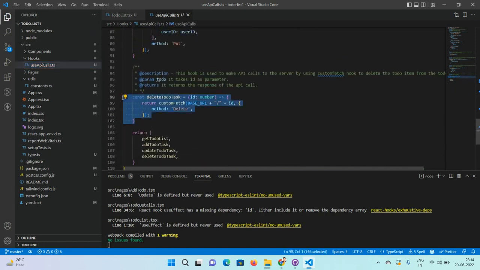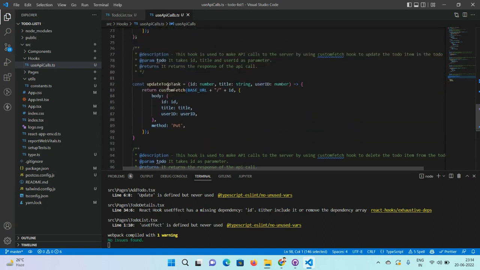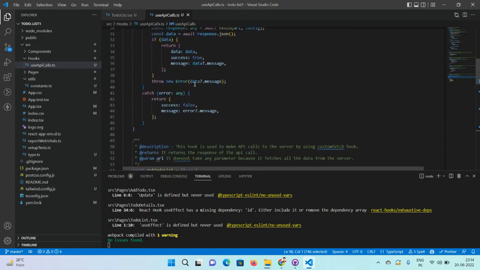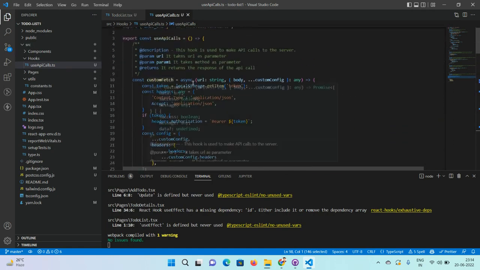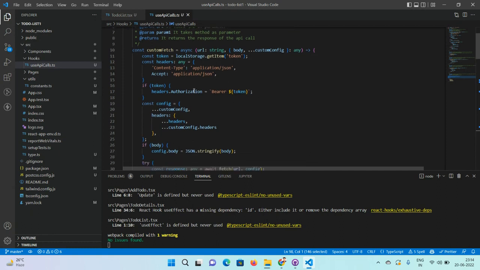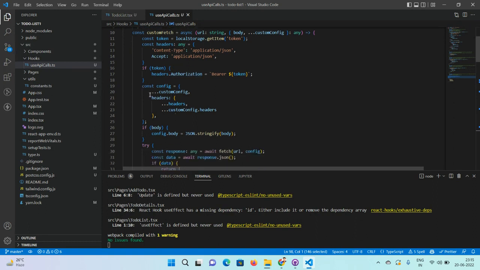Created multiple hooks like create to-do task, which takes a parameter as ID, update to-do task, which takes ID, title, user ID, add to-do task, these ones. And this is the custom fetch hook, which is taking URL, body, and custom config as taught in the Coding Ninja part. If there is an available token, then we are adding it. If there is no token, like here there is no token, then what is happening? It's just passing the header part config and config.